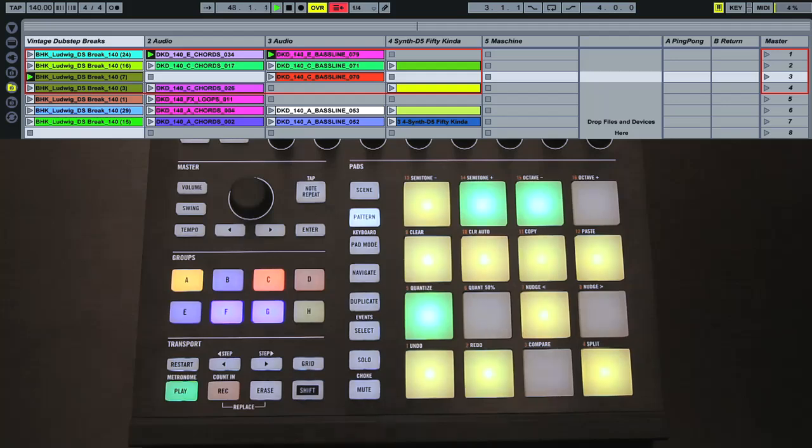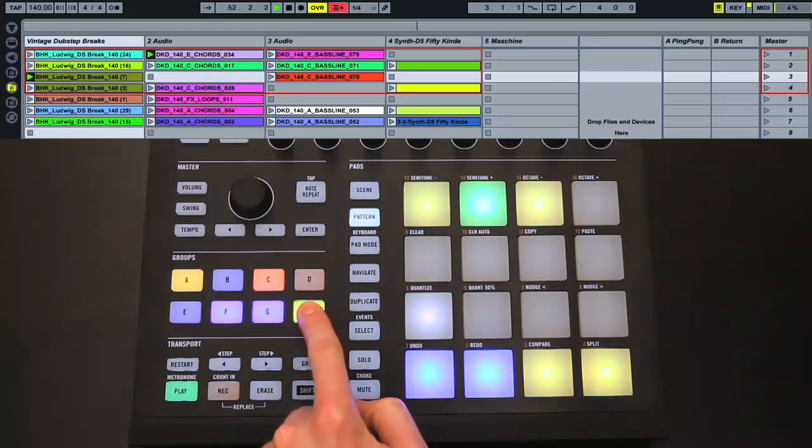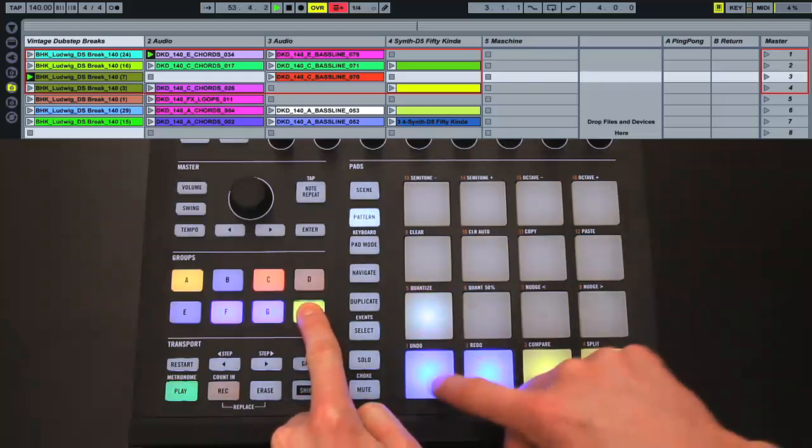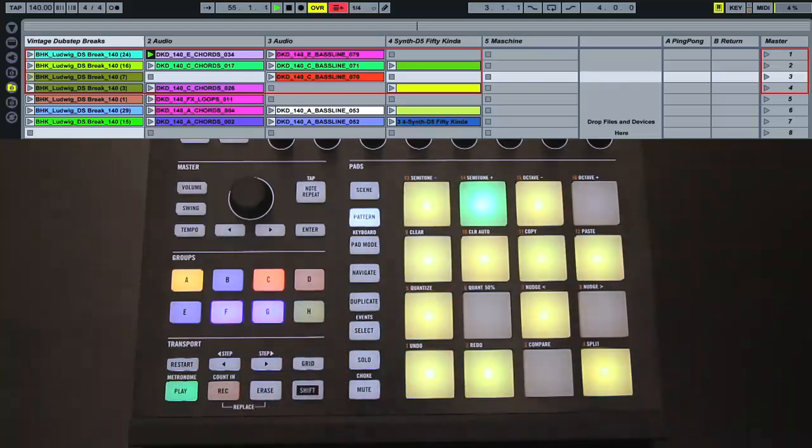Stopping clips can of course be done by hitting an empty slot in the grid. Or, when one isn't available, you can hold down the Group H switch, and then hit the pad corresponding to that track. Or to stop all clips, you can hit the Note Repeat button.